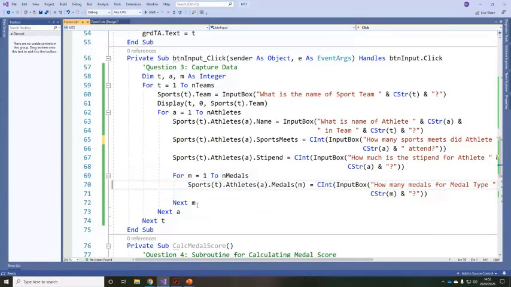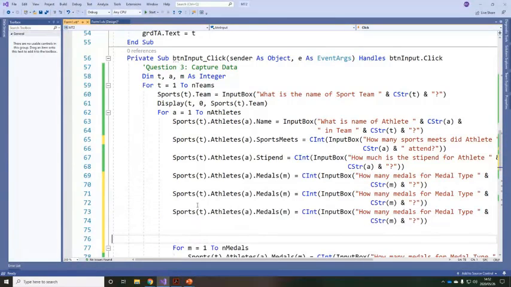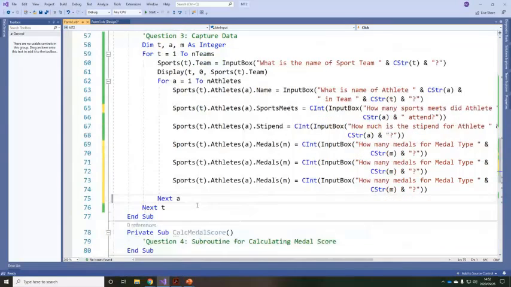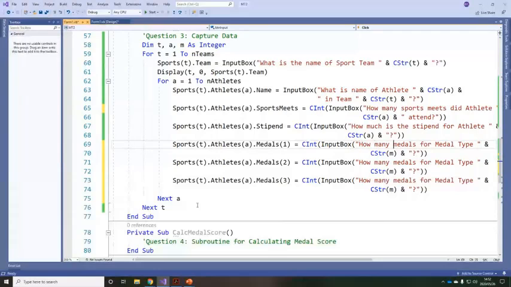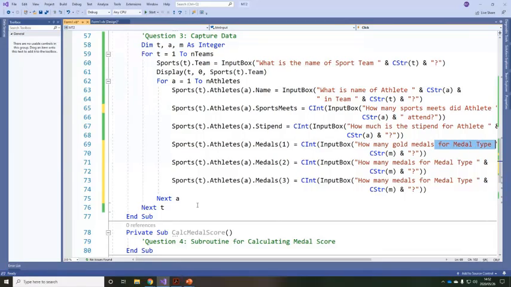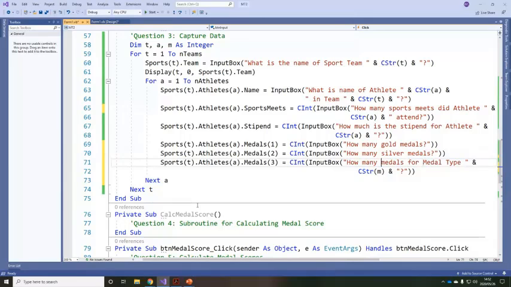So I'm going to just copy this line of code here. And I'm going to copy and paste it here 3 times. I'm going to take these out instead. And over here, I'm going to use 1. I'm going to use 2. I'm going to use 3 here. And then I go, how many gold medals? Right? And how many silver medals? And then how many bronze medals?